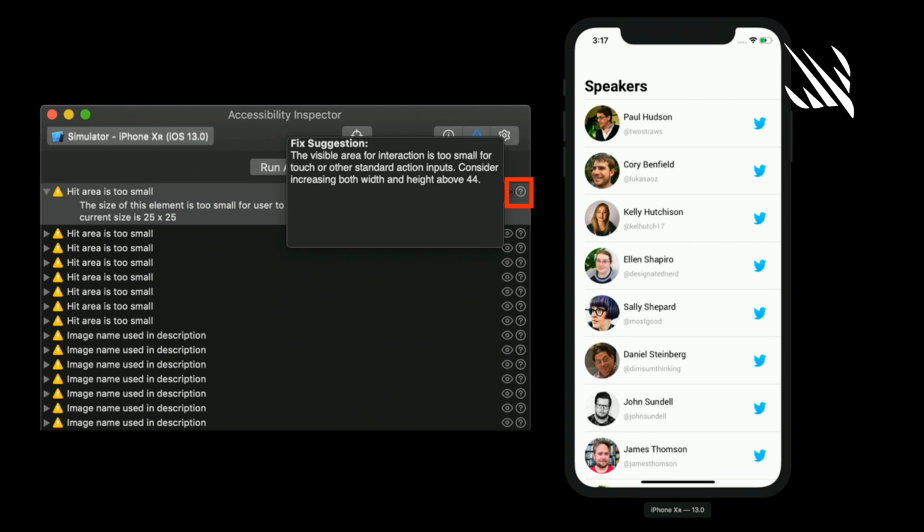Well, if we go over to the question mark over here, you'll actually see that there's a fix suggestion. So this is going to give you an even more readable description of how to fix this problem. Now, I really wish that they had something this descriptive in Xcode, but they don't. This is as easy as it gets. It's not going to get any easier than that. They really want you to start using accessibility.